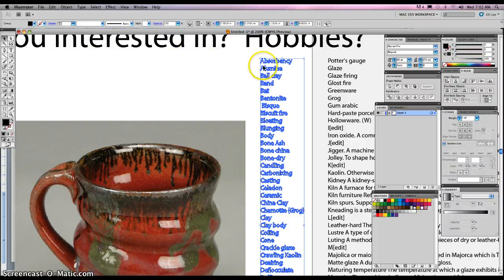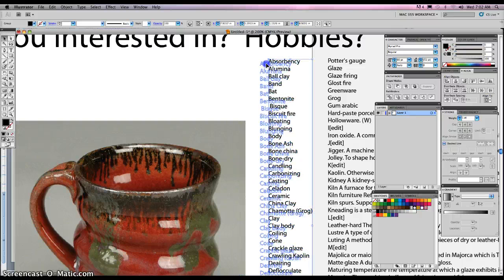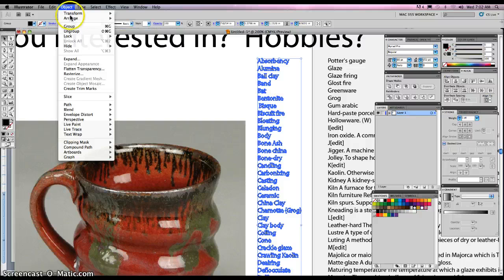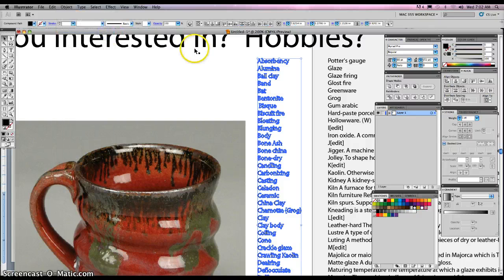So what you notice, look at, they're all kind of grouped together, so we need to fix that, right? We need to go to Object, Ungroup. That is Shift Command G on the keyboard, okay?